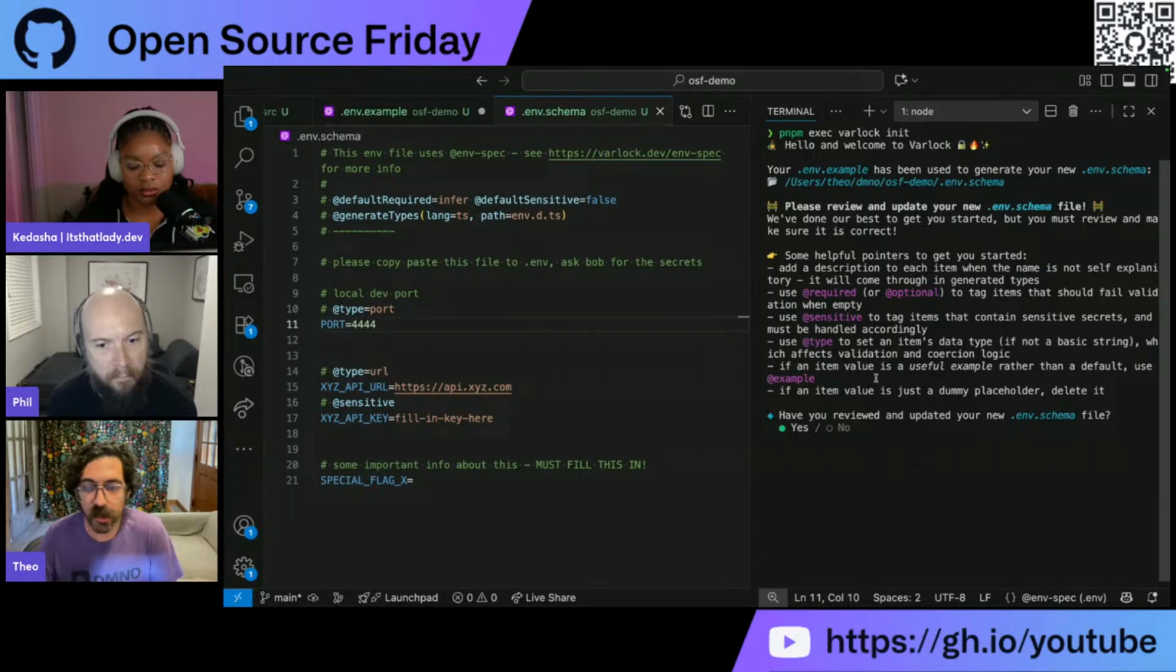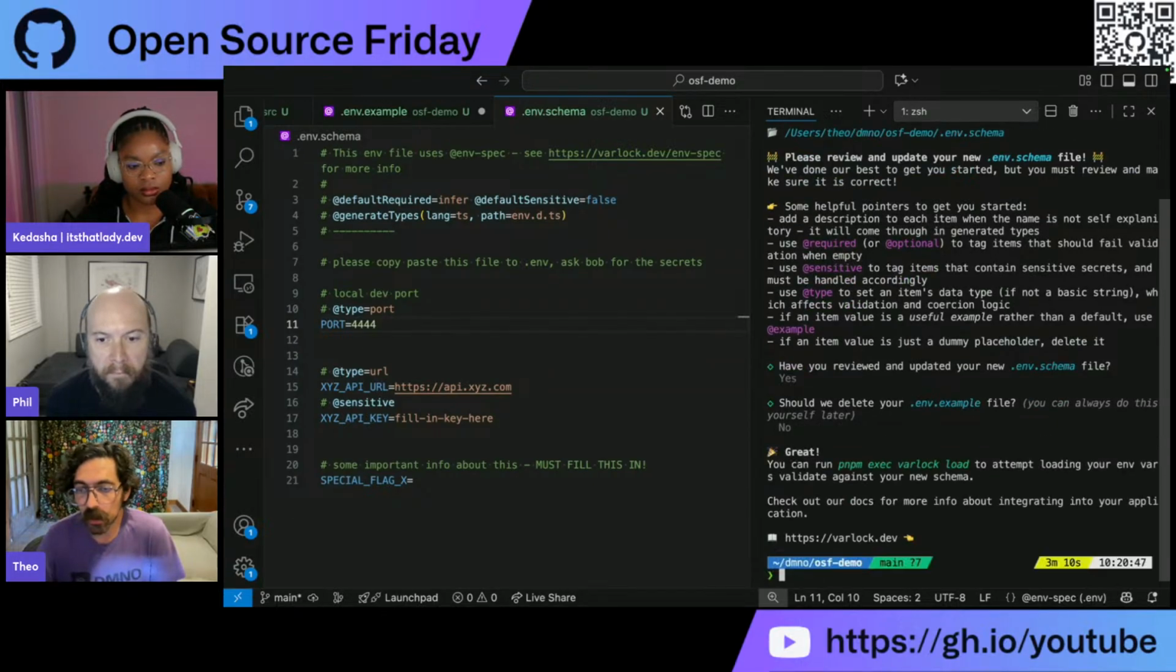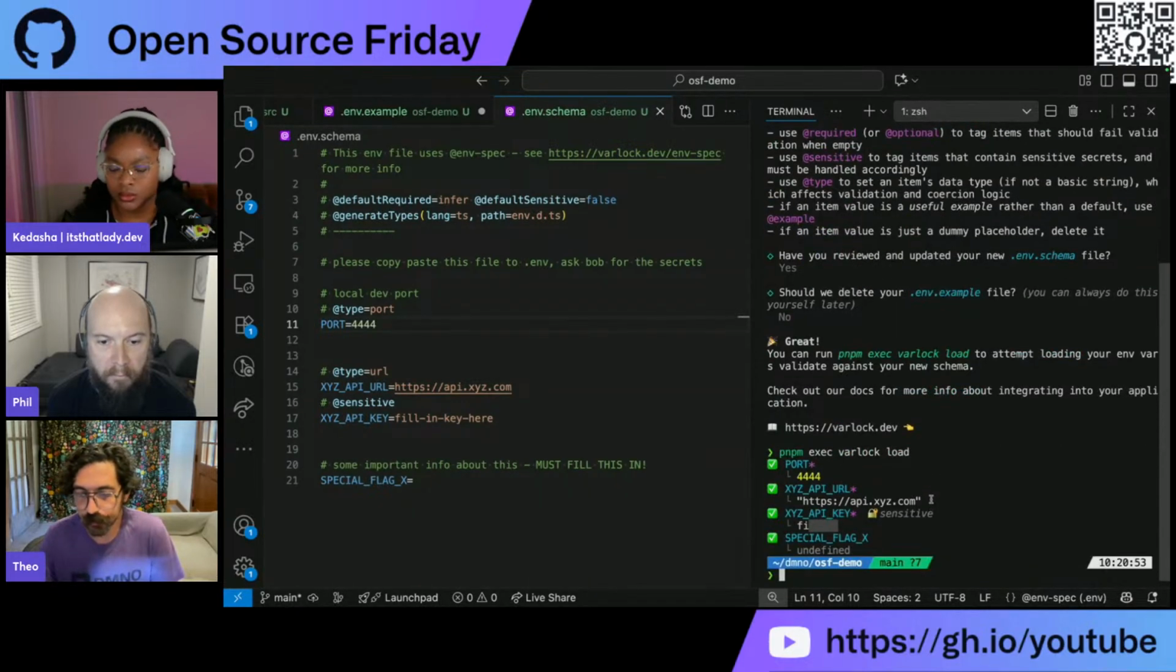So let's finish this init. Have you reviewed it? Yes. Should we delete your example file? We'll leave it for now, but it's not going to do anything anymore. Okay, great. It's saying you can actually run load. So let's run varlock load.